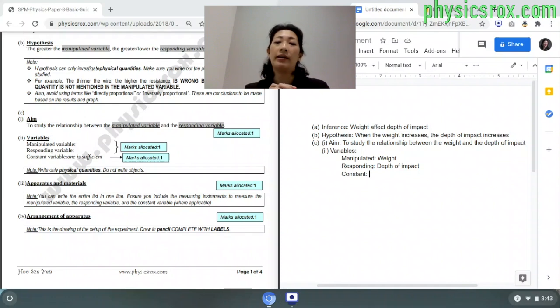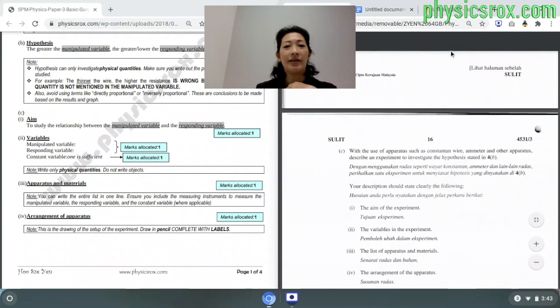Typically, a constant variable is another factor which can affect the responding variable, which means, say in theory, you want to come up with another experiment to see how this variable affects this variable, and it's not the same as what you've got in the question here, then that can be your constant variable. So for example, in this particular question, we already know, let me just draw it out again since I've lost it.